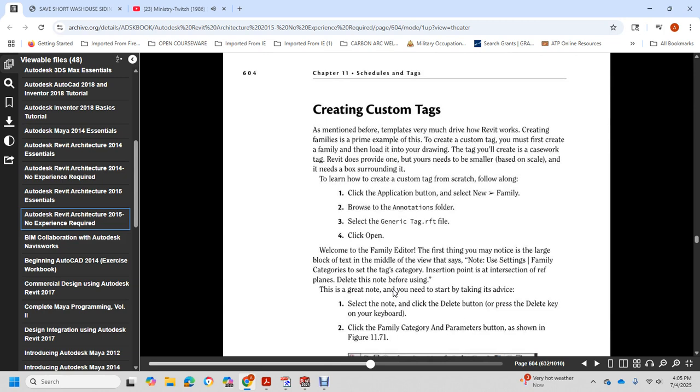In the application menu, build a new family. Browse to the annotation folder and select the generic tag. Click open. Welcome to the Family Editor. The first thing you need to notice is the large block with text in the middle of the view, saying to note the use of settings: family category is set to tags, insertion point with the reference plane. Delete the note before using it. Select the note, click the delete button, or press the delete key on the keyboard.